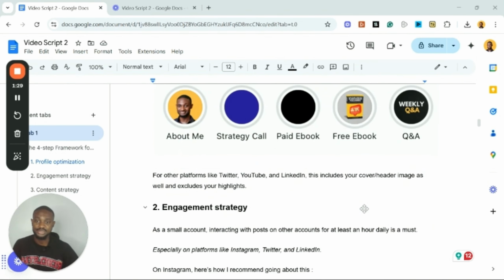So now for other platforms like Twitter, YouTube, and LinkedIn, this also applies. For example, on Twitter, you have your cover image, same thing on LinkedIn as well. And on YouTube, you also have bios for each of the platforms that you need to optimize. And you can use that same exact thought process I talked about for the bio.